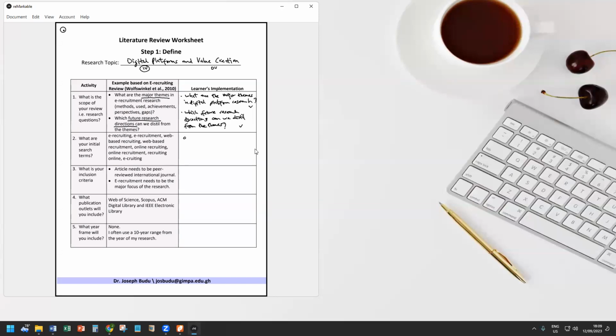So I'll also search for digital platforms because my topic is digital platforms. I know that digital platforms are also referred to as multi-sided platforms. They are also referred to as two-sided markets. Okay, so these are the search terms that I will search in the database to obtain my articles.